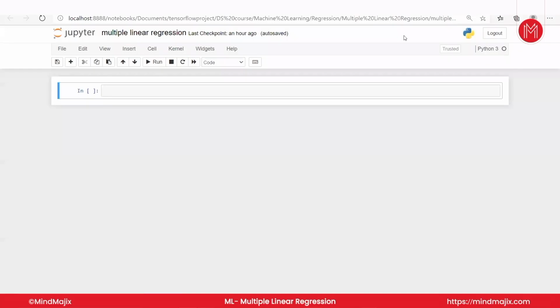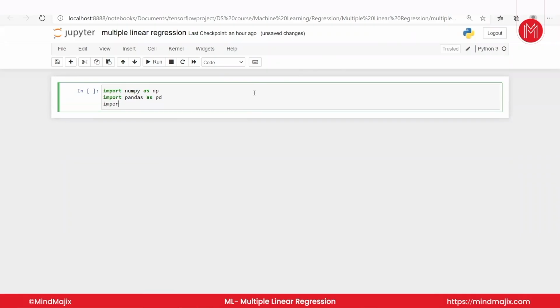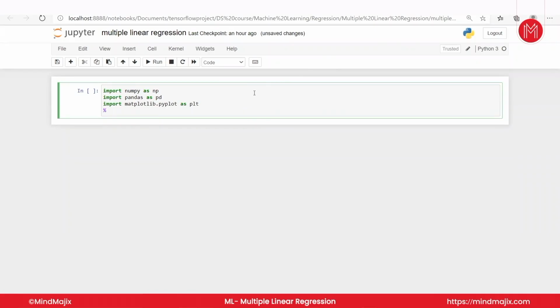In this practical session, we will do some practical coding based upon multiple linear regression. In the previous one, we already saw simple linear regression, but now we will see multiple linear regression. So the first step is to import the libraries. First, import numpy as np. Second, the pandas library, import pandas as pd. After that, we also use the matplotlib library, so import matplotlib.pyplot as plt, and we also use the backend line, %matplotlib inline.